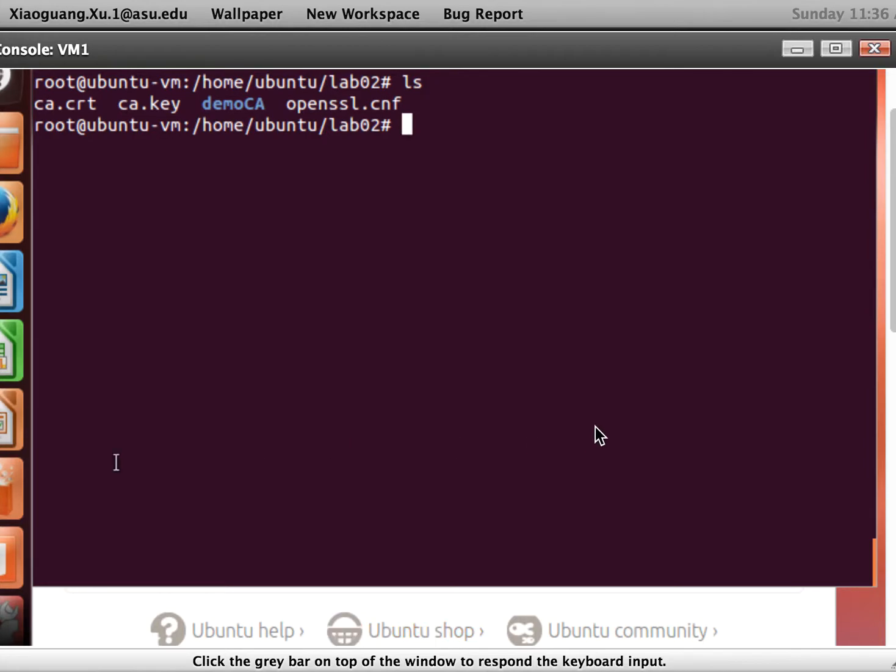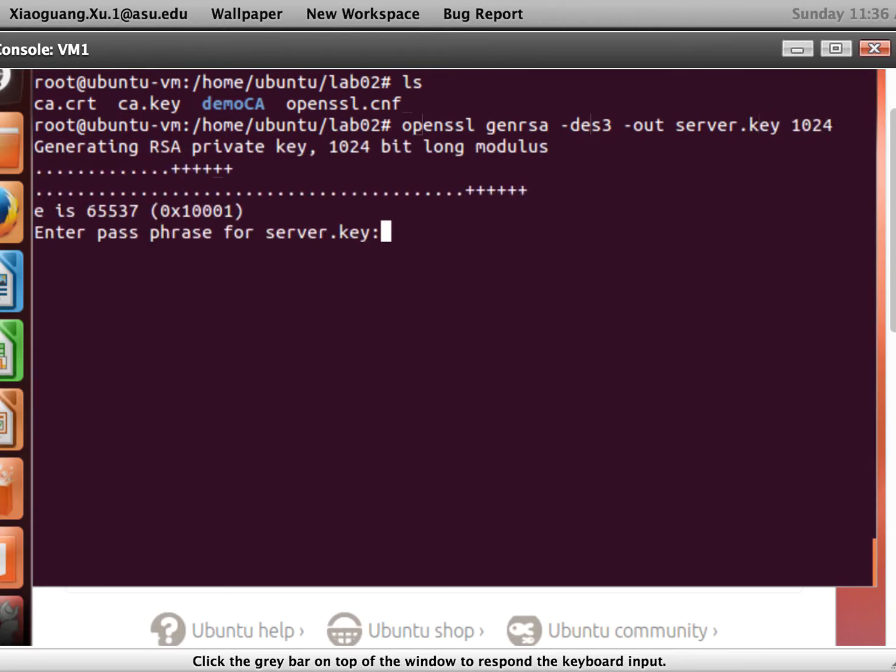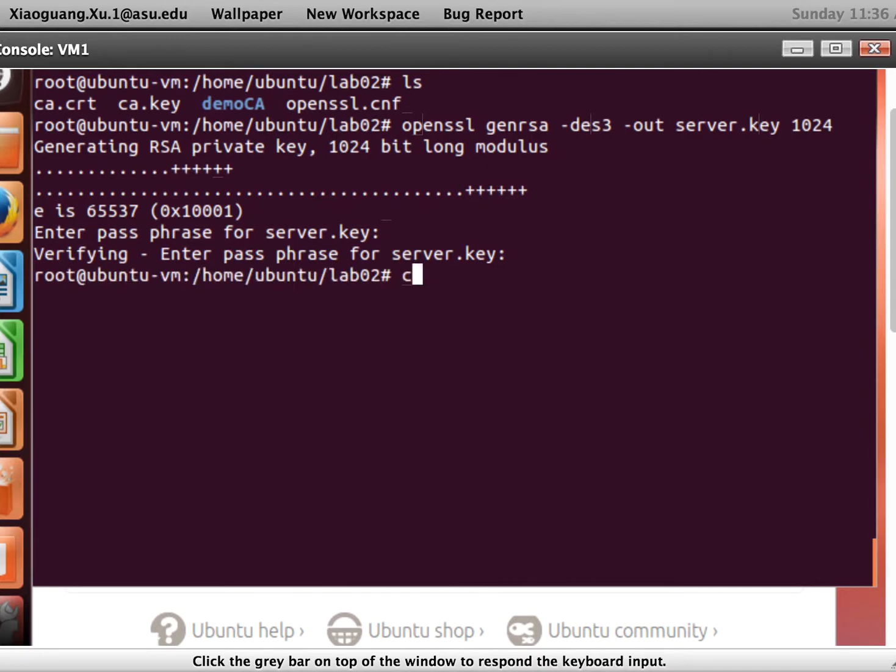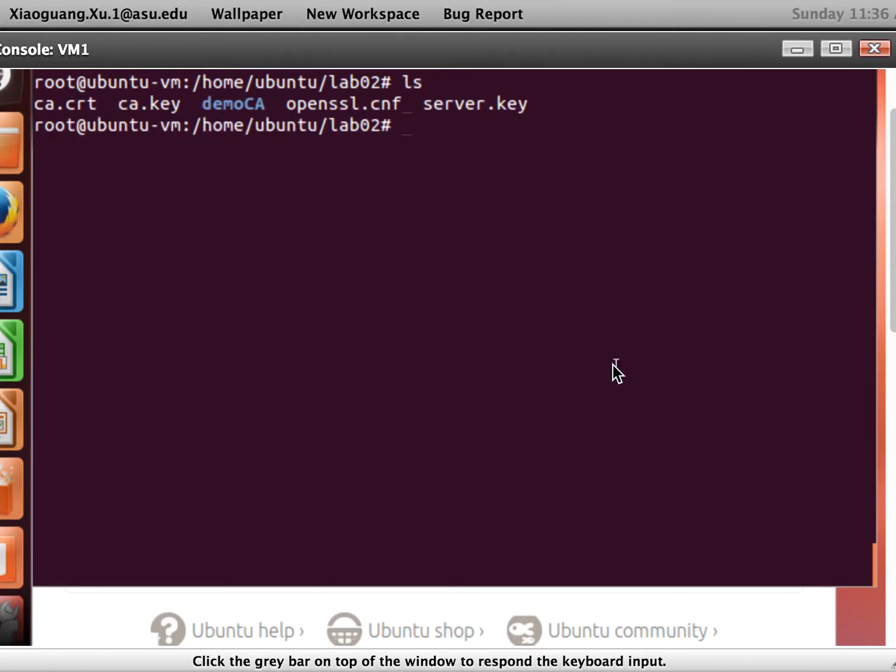And then I'm going to set the private key for the server using DSA algorithms. With this key, we are able to generate the certificate request.